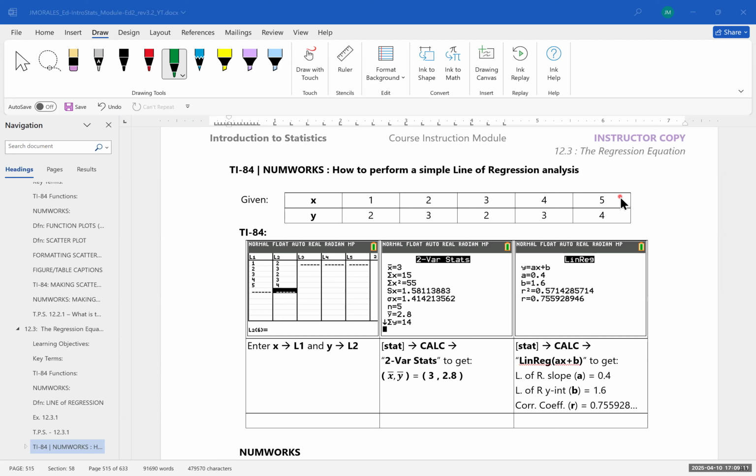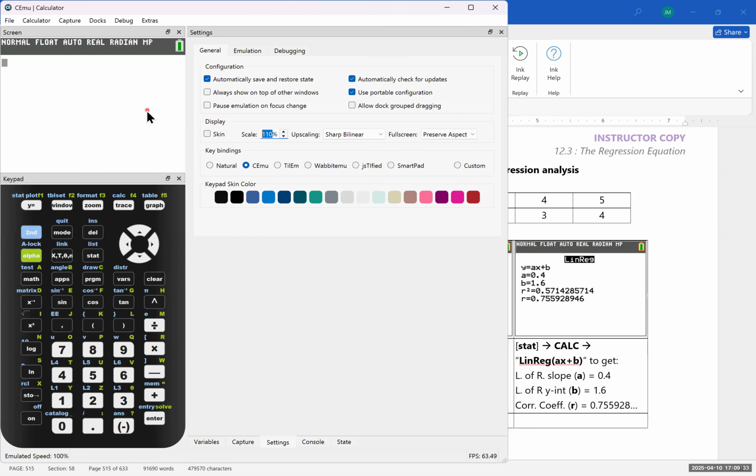So the first thing you want to do is enter in these values of X and these values of Y, which is what I've already done, and then calculate X bar and Y bar. So let's do that really quick. I'm just kind of following these instructions here. So let's first go to the list editor.